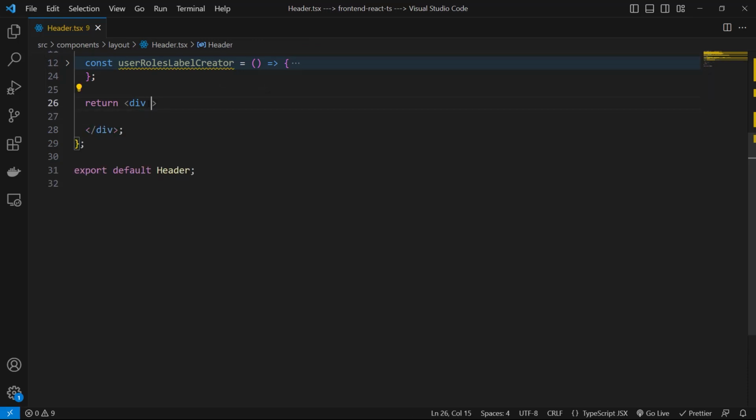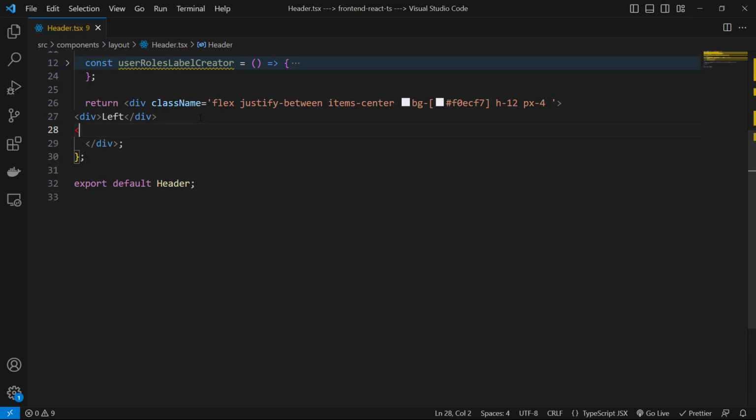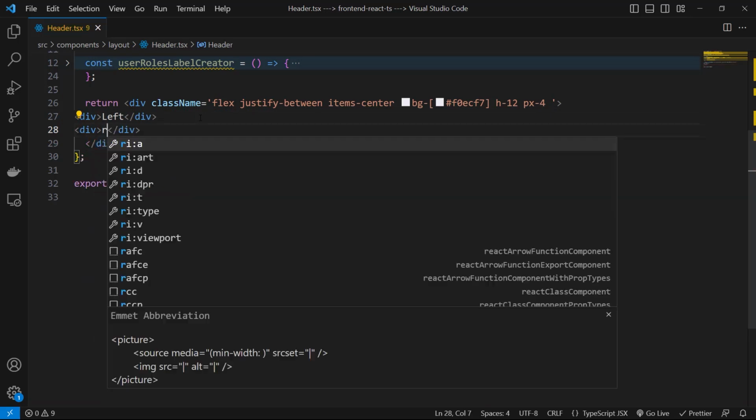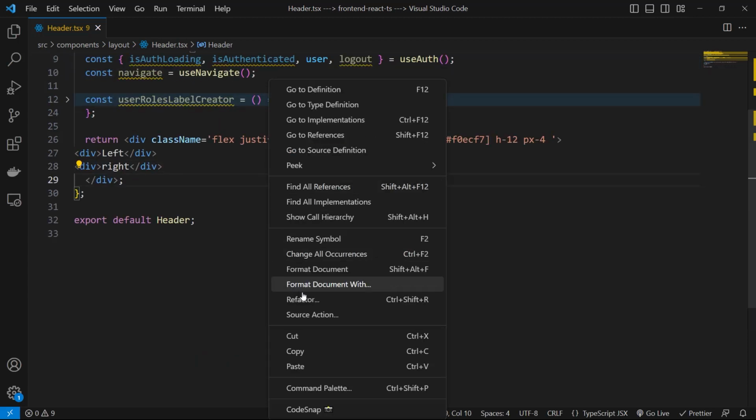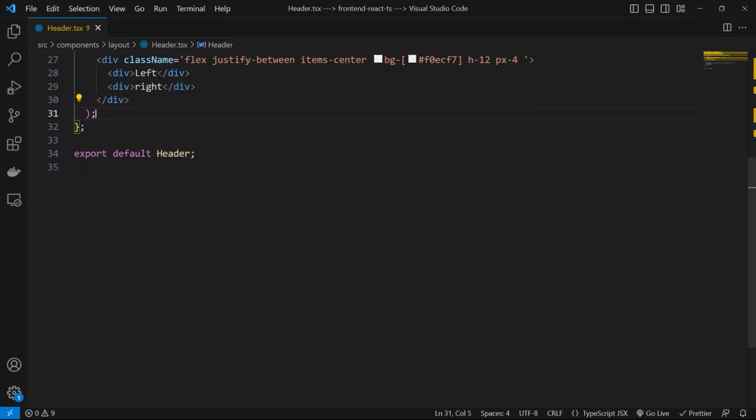First, for the division, let's have some class names like display of flex, and also justify-between, and align-items-center. And for the background, I use this white color, and also height of 12 and padding x of 4. This is it. So inside of this division, I want to have two separate divisions, one for the left and also one for the right. So let's format the document. That's it, and continue. So this is the left one.